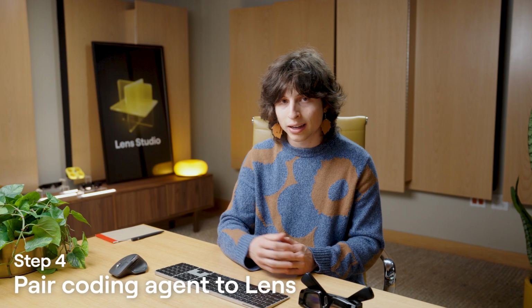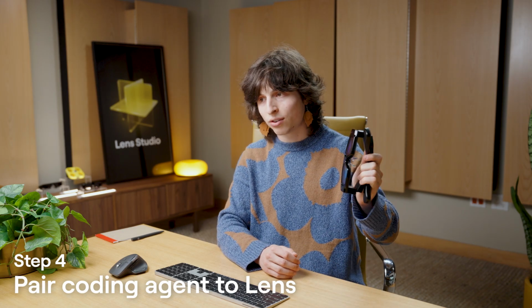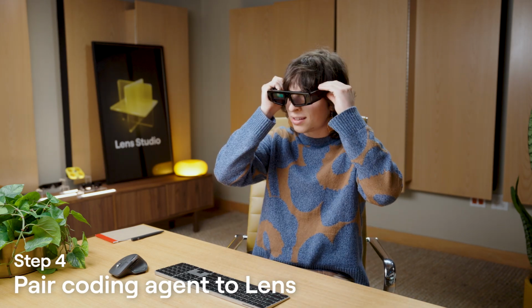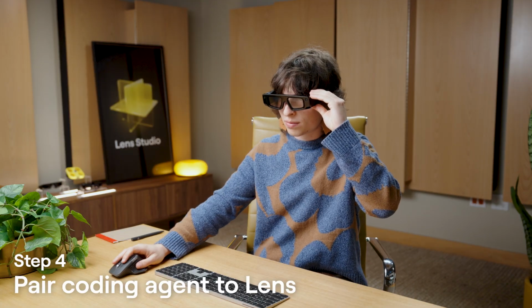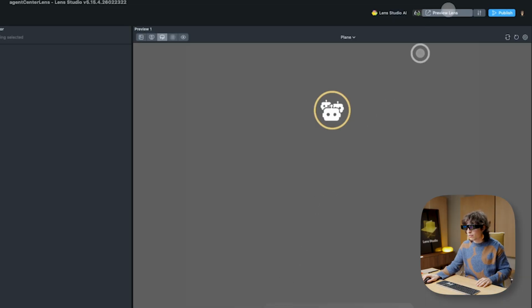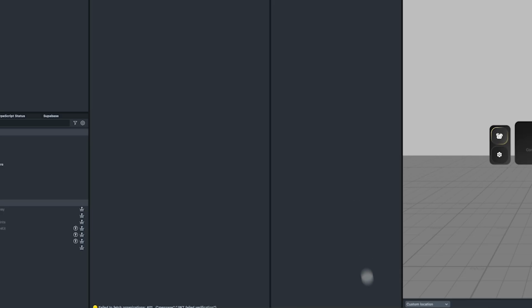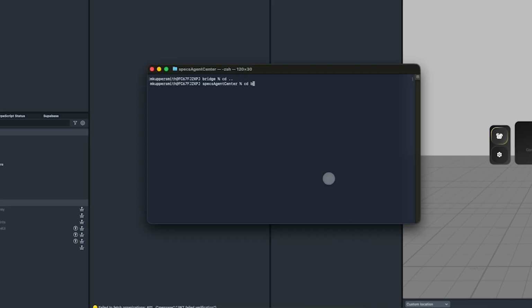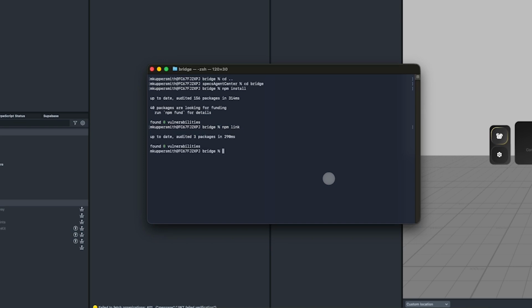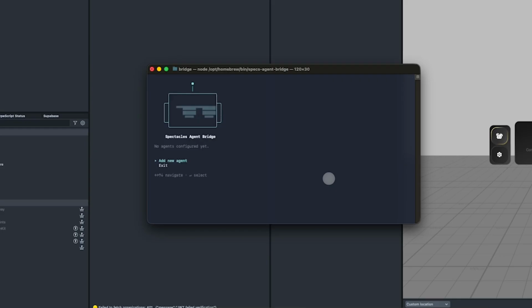The next thing that we're going to want to do is actually pair our coding agents to our lens. So in order to do that, we're going to turn on our Spectacles, hop into the lens, and in Lens Studio, press Preview Lens. Go over to the terminal, make your way over to the bridge, so cd bridge, and then run npm install, and this will install all of the requirements that you need. Then you're going to want to run npm link. And this will make it to where, no matter where you are, you can always run specs-agent-bridge, and that will pop up this little terminal UI right here.